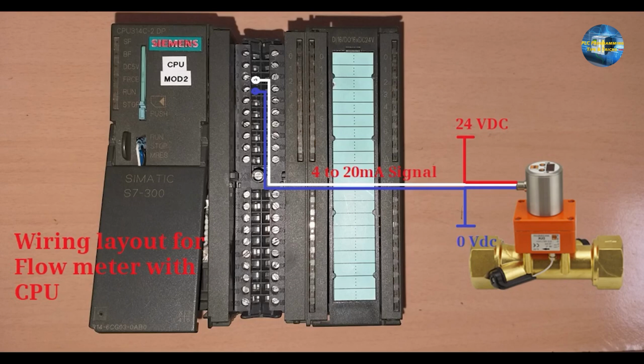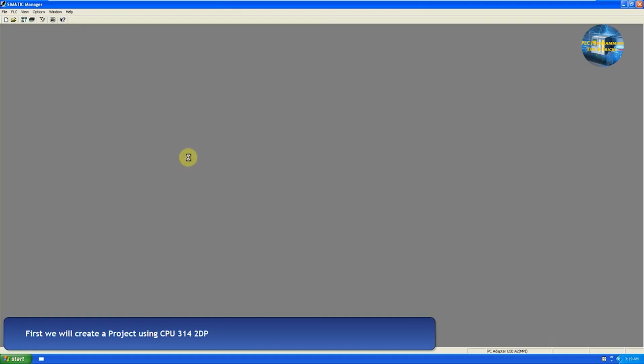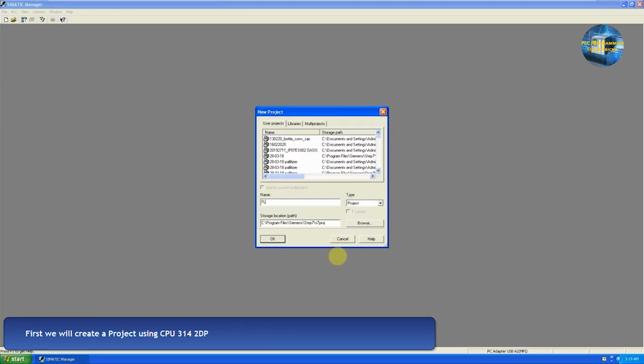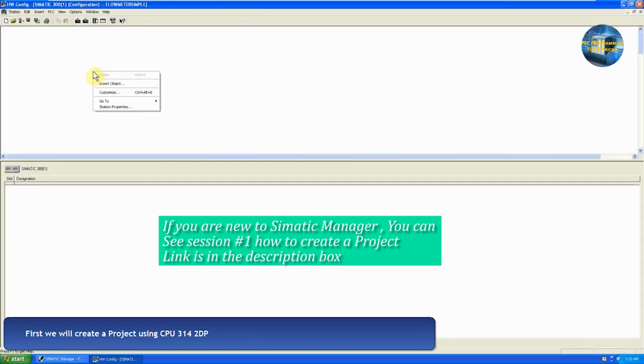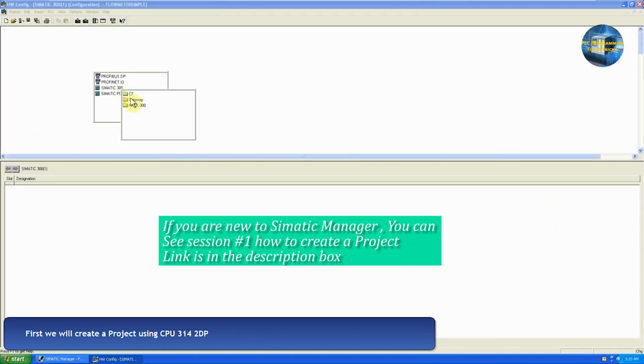As you can see, I have connected an analog flow meter with the CPU at channel 0. Let's start the programming. First, we will make a project in the Simatic Manager and add a CPU in the hardware configuration. In case you are new to this Simatic Manager software and want to learn how to create a new project in it, the video link is in the description box.